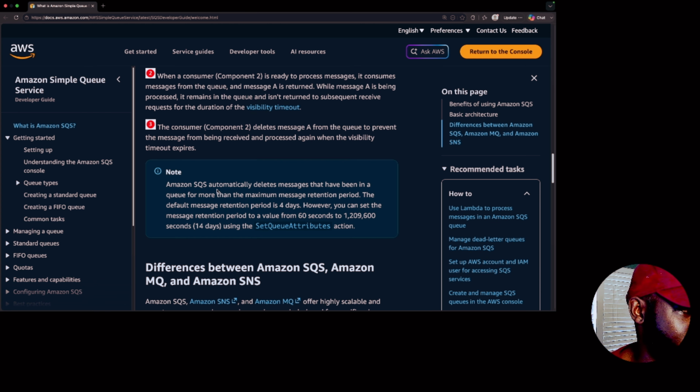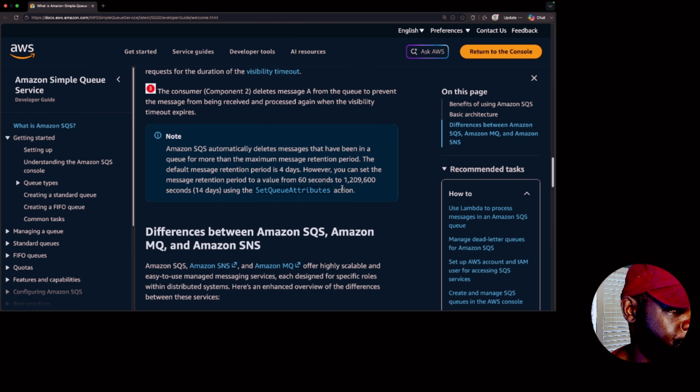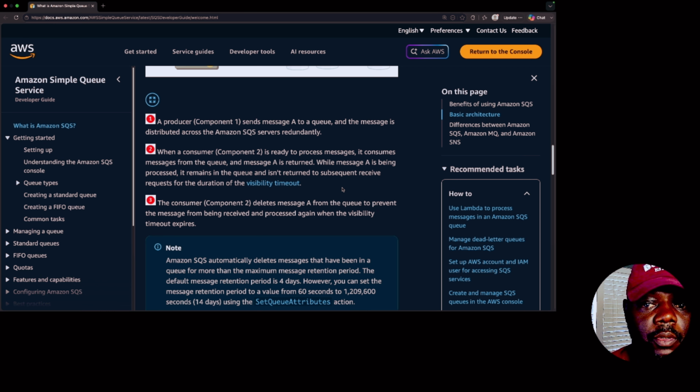Amazon SQS automatically deletes messages that have been in a queue for more than the maximum message retention period. The default message retention period is 4 days. So, like I said, just a quick intro on what is a SQS queue and a couple of uses of the application. And I'll do a follow-up video on the different types of queues that are supported by SQS.